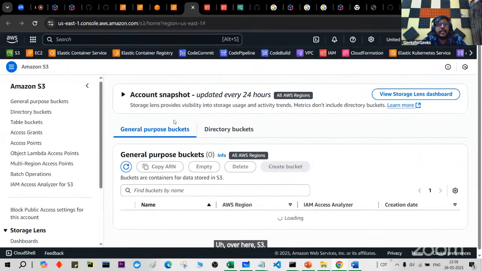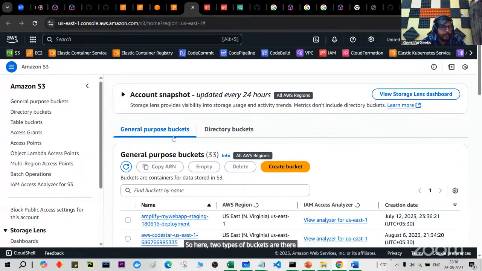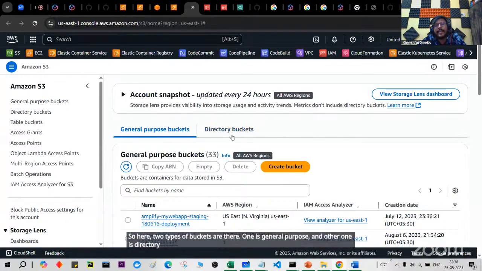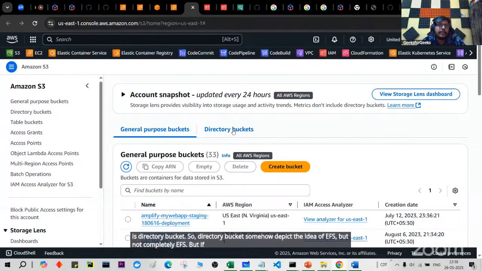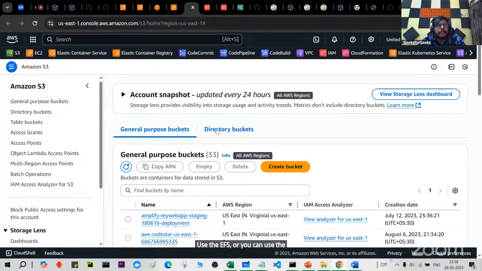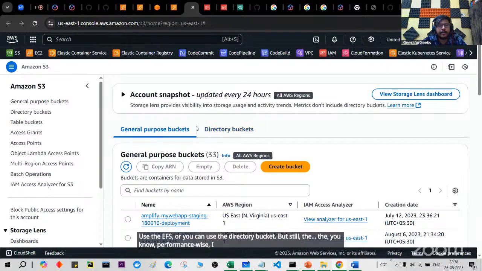So here two types of buckets are there. One is general purpose and the other one is directory bucket. Directory buckets somehow depict the idea of EFS but not completely EFS. But if you still want a folder-like structure, the hierarchy thing, you can use EFS or you can use the directory bucket. But performance wise, I will say EFS is much better. This is a new idea which they are working on, the directory buckets. But the most important thing for S3 is the general purpose buckets.